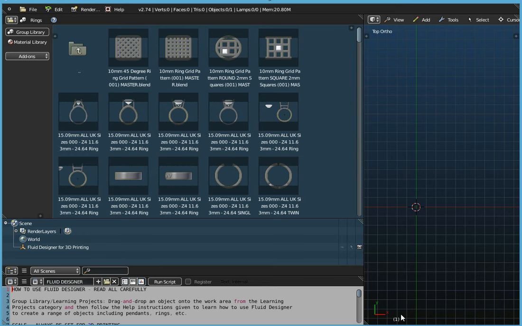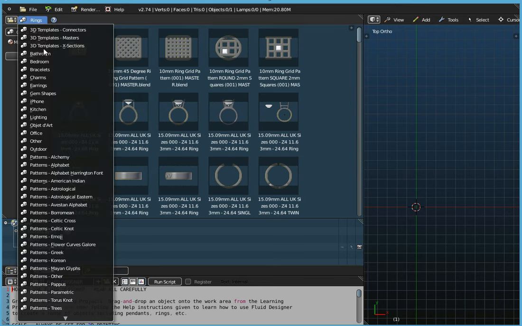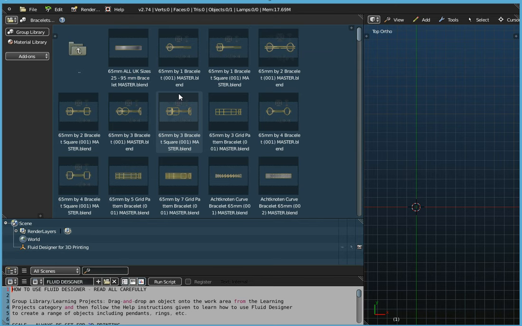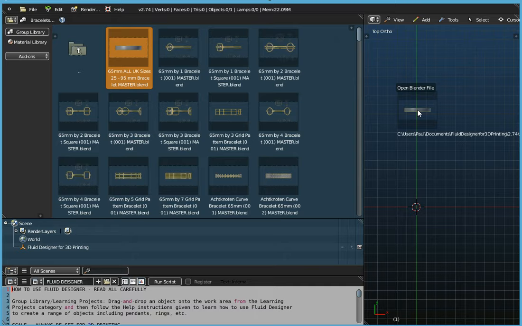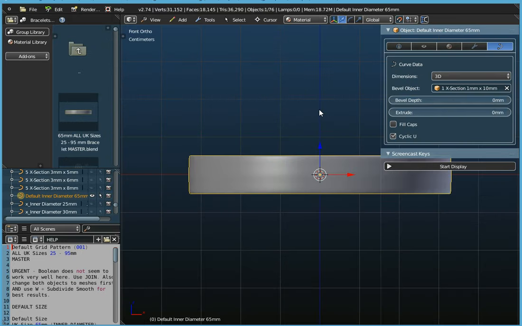So if you start off Fluid Designer, first thing that we need to do is to go to the bracelets folder, and we're going to select the default bracelet, which is 65mm, all UK sizes 25 to 95mm, and you just drag and drop that onto the workspace.